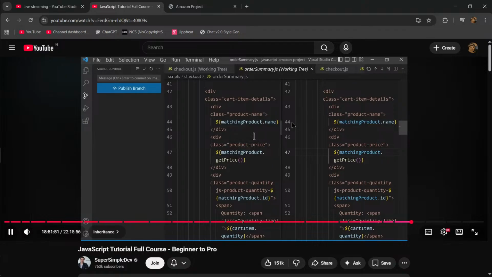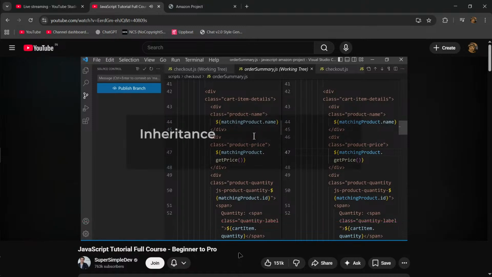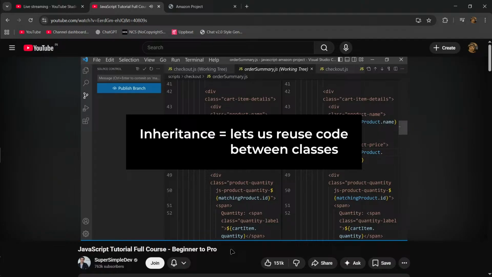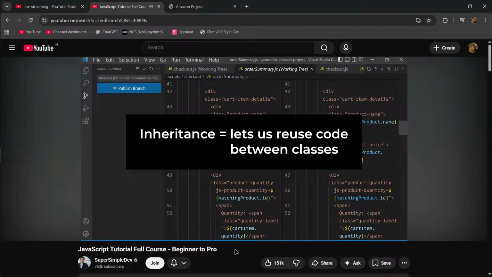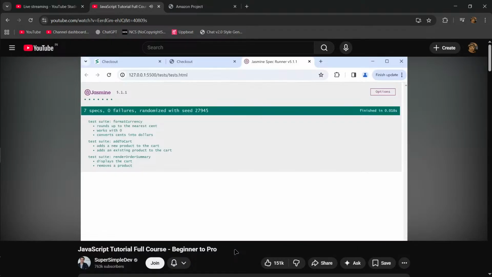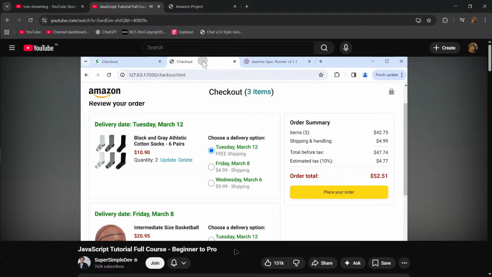We're going to learn an important feature of object-oriented programming called inheritance. Inheritance lets us reuse code between classes. So first, let's learn the concept of inheritance. To do that, we're going to open our project. So we'll open this page here to our checkout page, and we're going to go to the home page by clicking the top left.